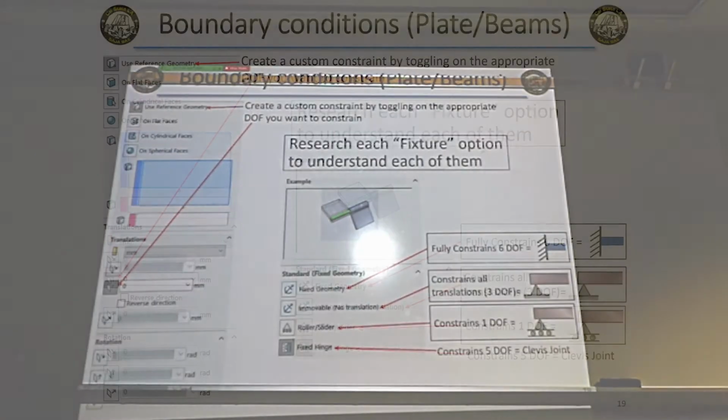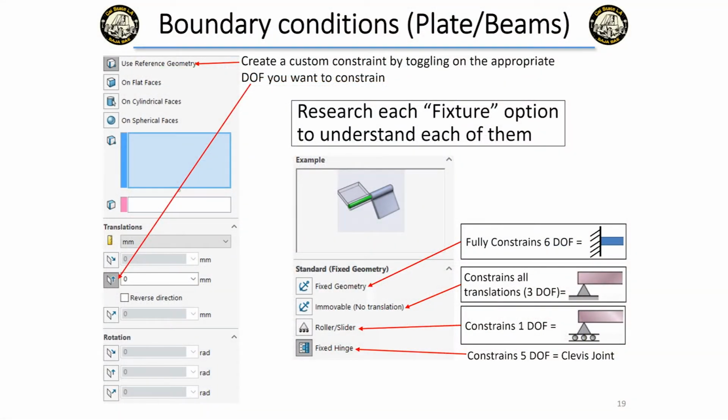Okay, so this is for if you have plates or beams where the nodes have 6 degrees of freedom. I thought I wrote this down. I'll try and edit this and make sure that's obvious. So it's obvious from this view.